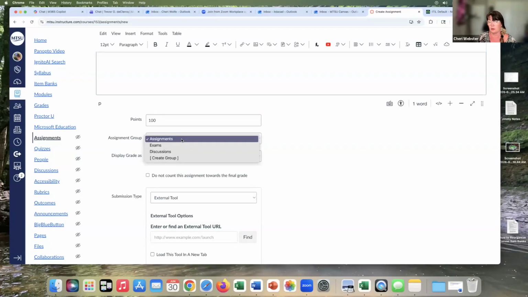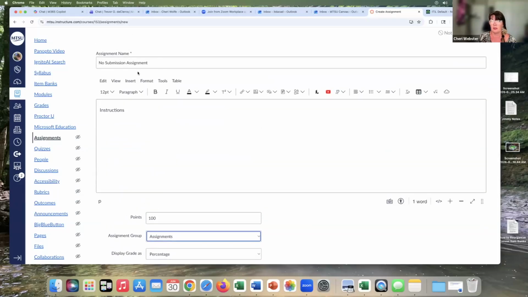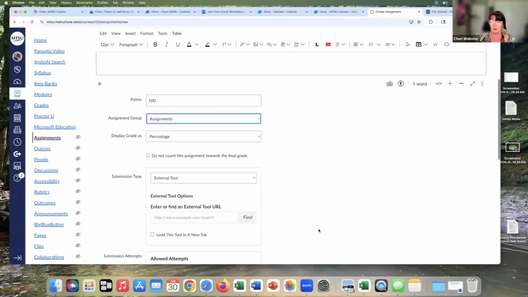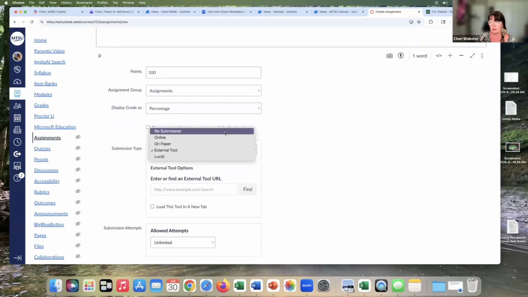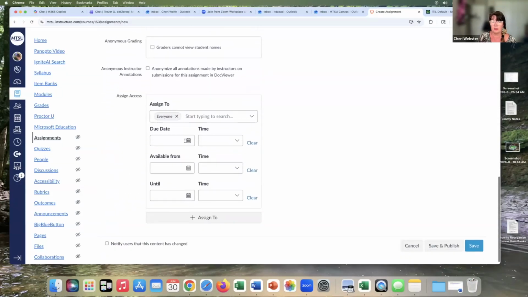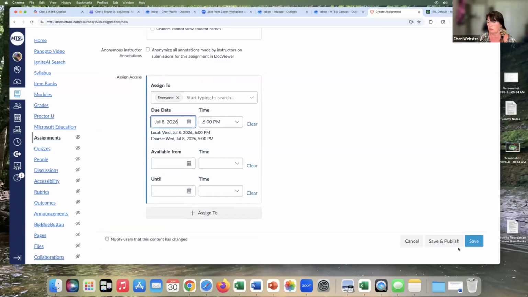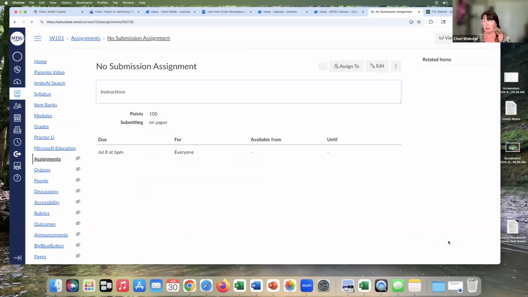But right now, the groups that I have already are assignments, exams, and discussions. And this is just an assignment that I'm putting in. You can see this one, I just want a column in the grade book. So the submission type will be no submission or on paper. I'm going to choose on paper because that's the way I'm going to do this. And I'm going to put a due date in. This paper assignment is due the 8th. Okay, save and publish that assignment.